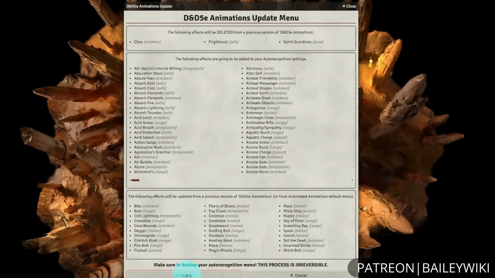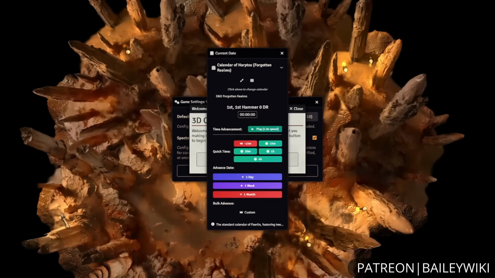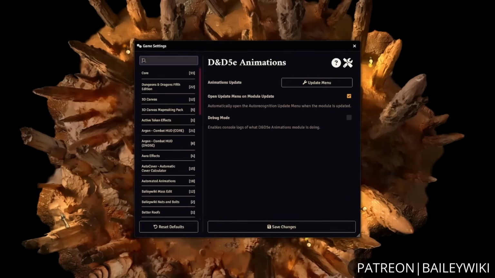If you close out of this without hitting update, then you can go into your game settings. And in the DnD5e Animations menu, you can hit update menu and it will open the pop-up here. If you don't have anything to update, so in this case, everything has already been brought in for me, then it will tell you no updates were found. The same is true if only a few things change down the line in an update to the module, then it's only going to have you update those specific entries. It doesn't wipe everything and then redo it. You can also choose to toggle this open update menu on module update as well.